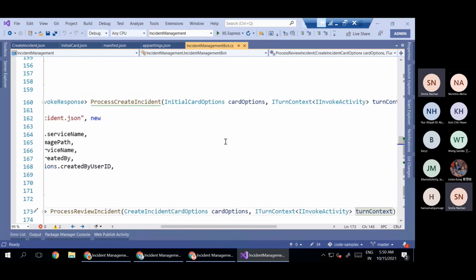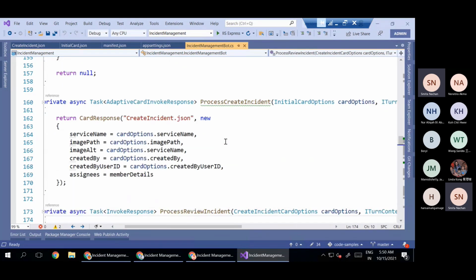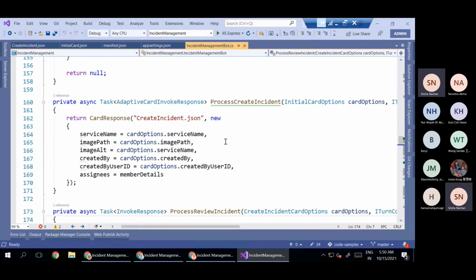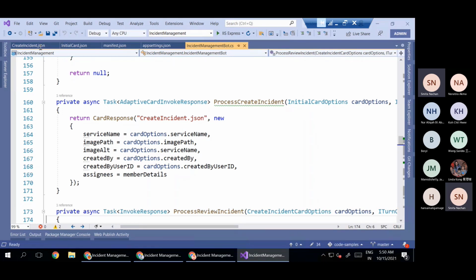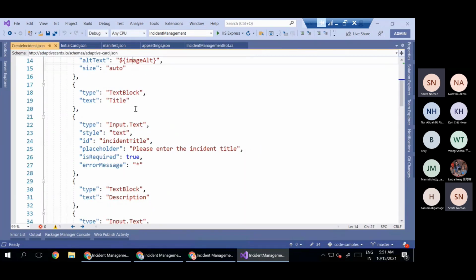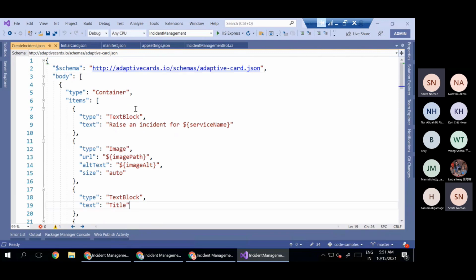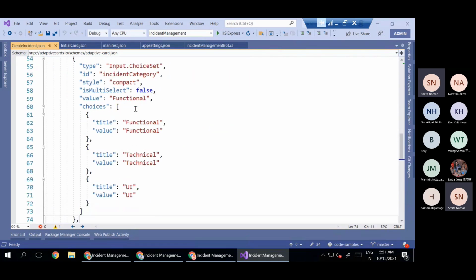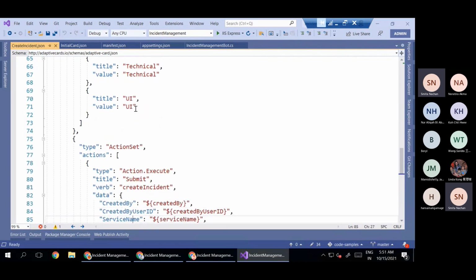Once we do that, this particular card will be shown to all of the users, and then it will be available to take the action. Again, in this particular card, which is create incident.json, you can see that we also have something called the user arrays, so that this one will only be refreshed for the user who is the creator of the incident, not for the others.